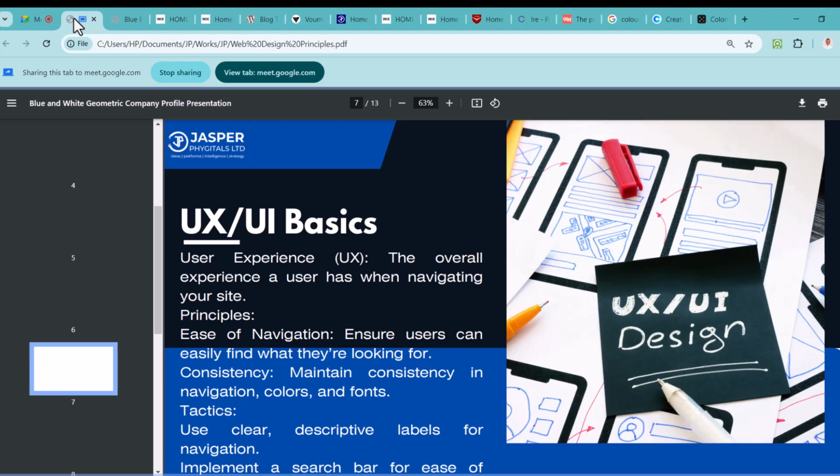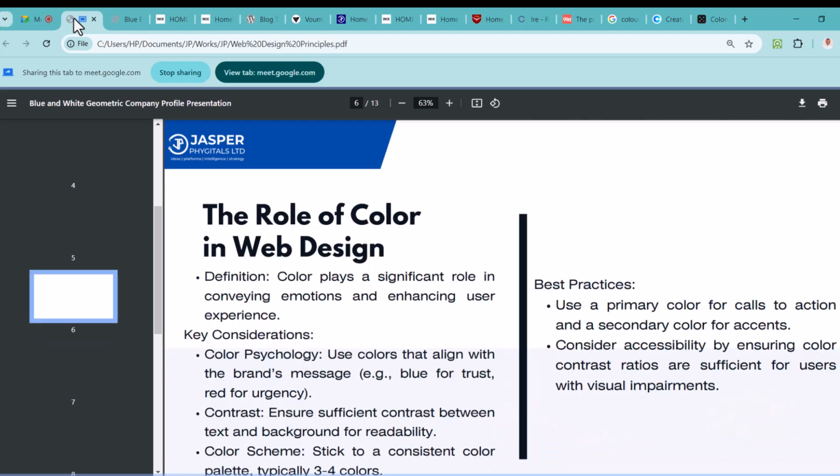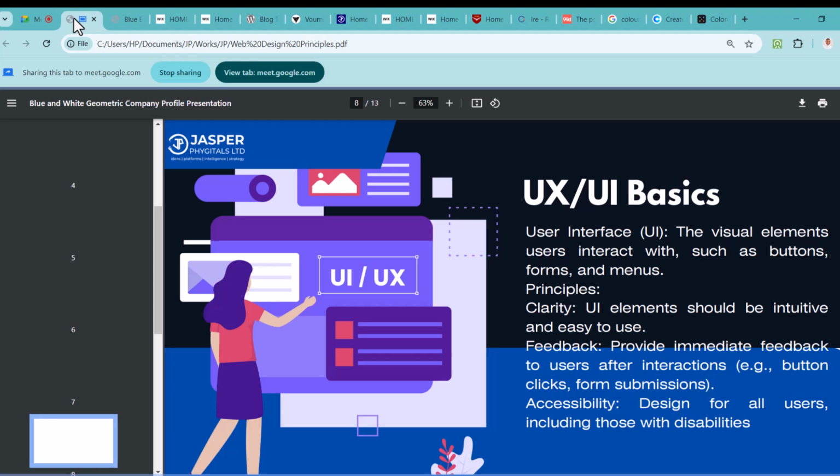UI UX basics: I talked about the role of color in design, UI UX, the user interface.